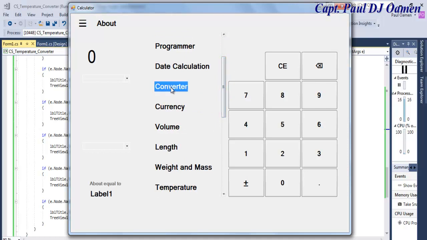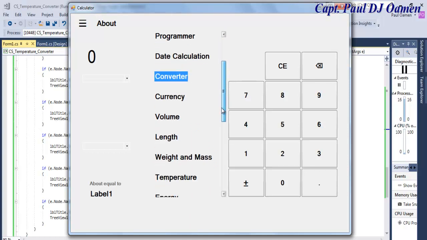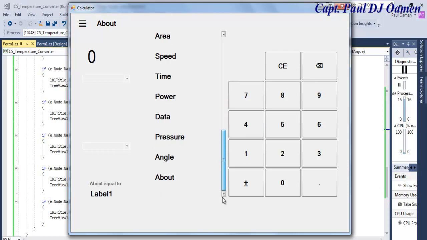Okay, this is the other heading we have. These are all the converters, and up here are all calculators: standard, scientific, programmer, and date calculation. All of these are just converters, converting money, volume, length, and so on.